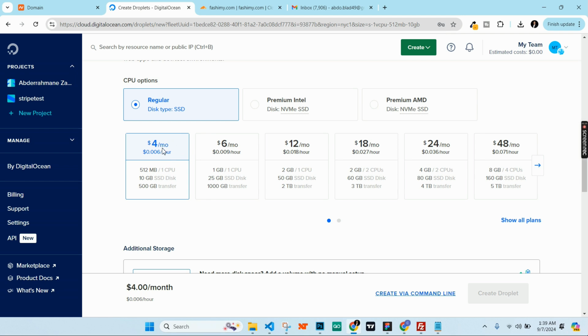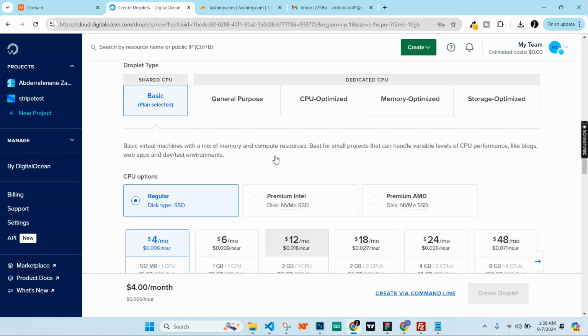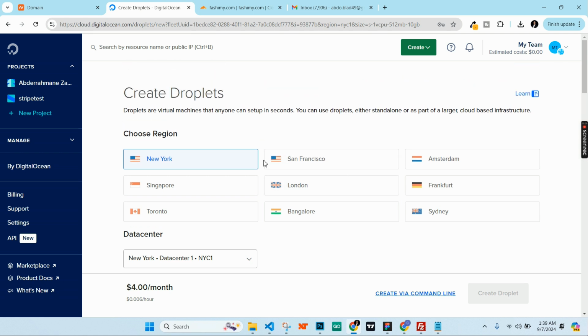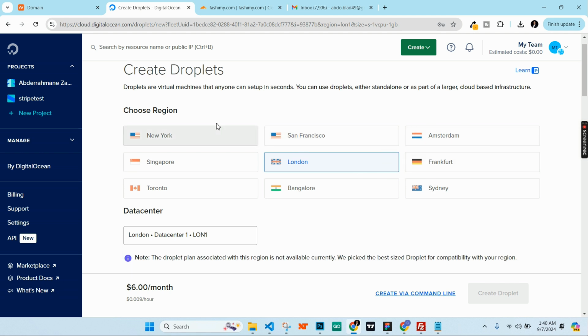So let's try the first option. But yeah, the first thing you have to do is you choose the data center. In my case, I will use London. It's the closest place to my audience, but you can choose any data center close to your audience or where people are visiting your website.